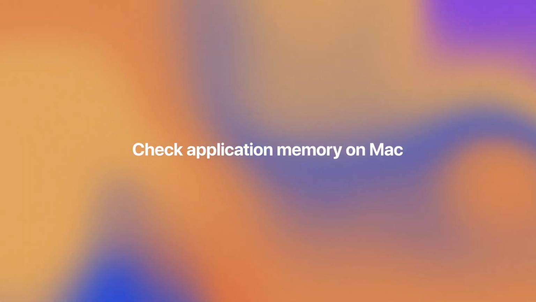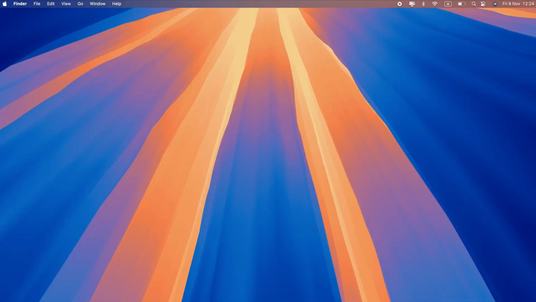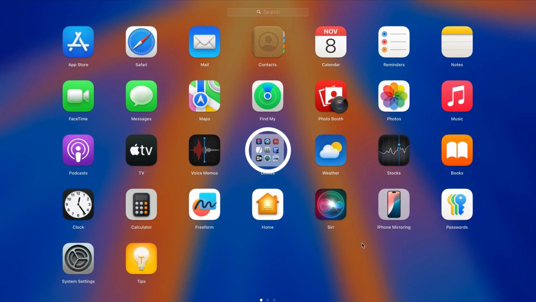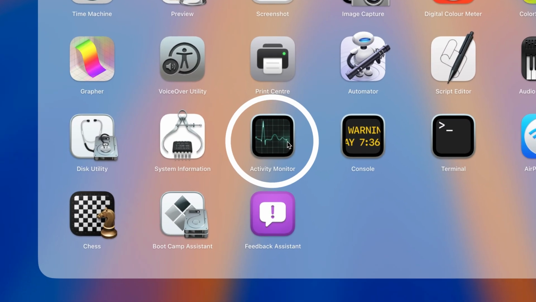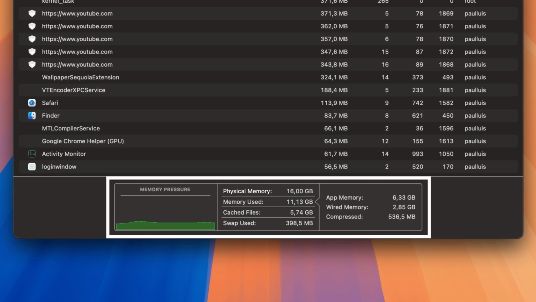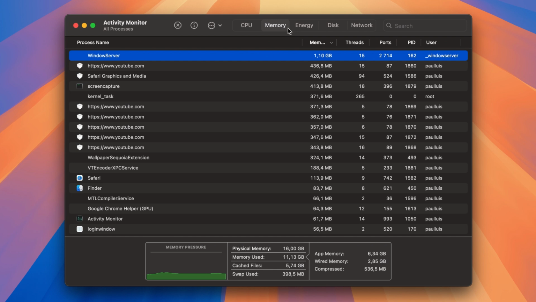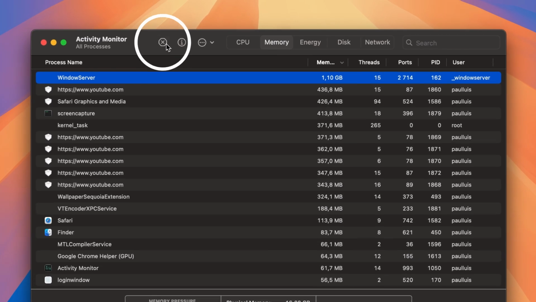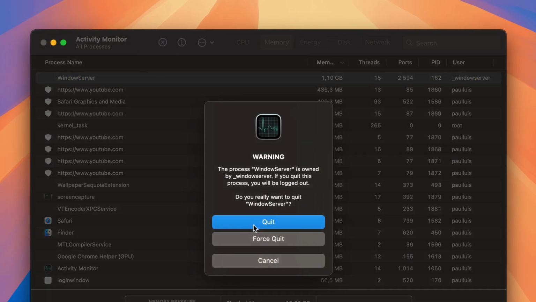Before freeing up application memory on Mac, you may want to know how to check it. Go to Applications, Utilities, open Activity Monitor. Click Memory and check the data at the bottom of the window. Pay close attention to app memory next to memory used. Explore the Memory tab. Do you notice any apps that consume too much memory? Select the app and click X to quit it.